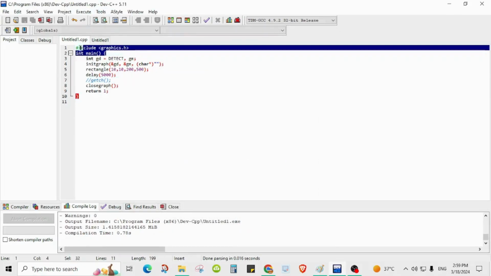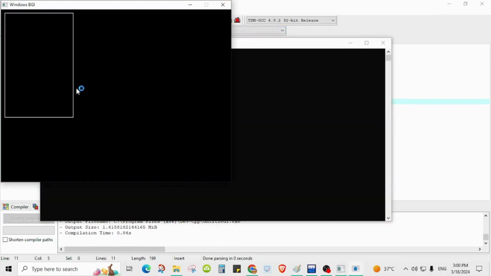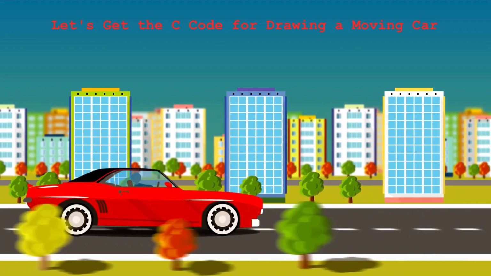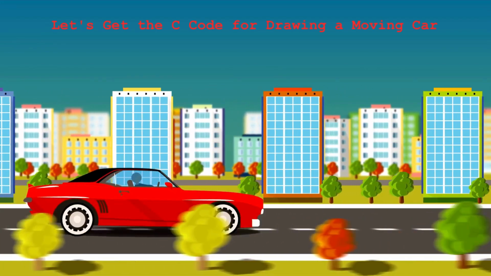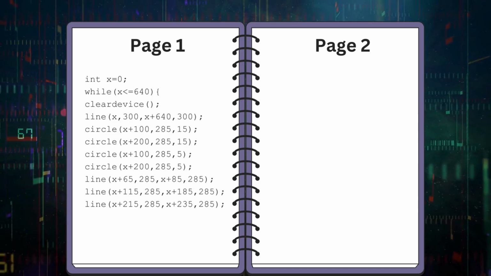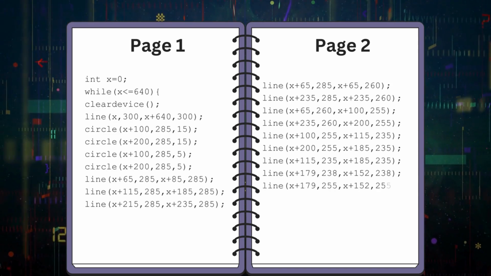Let's now execute the same rectangle program in Dev C++. Click on the Compile and Run button or press F9 to compile and execute the program, and a rectangle is drawn on the screen using the Dev C++ IDE. Ever wondered how to bring graphics to life in C++? Today, we'll walk through a simple yet captivating program that animates a moving car using the Graphics.h library.